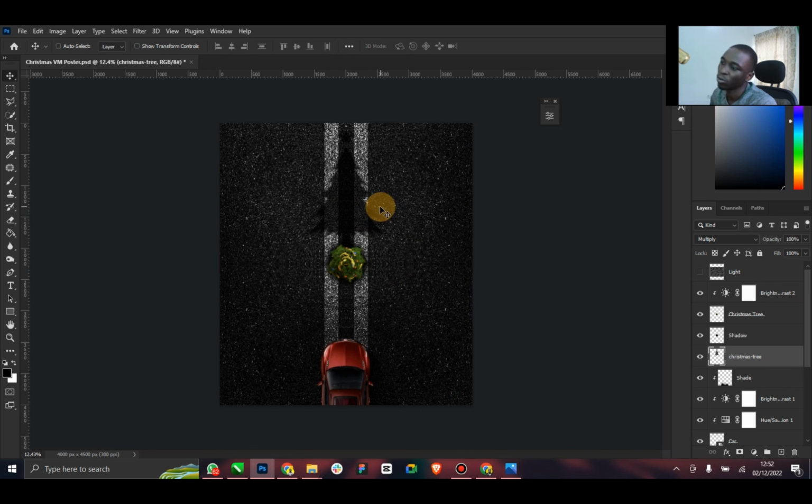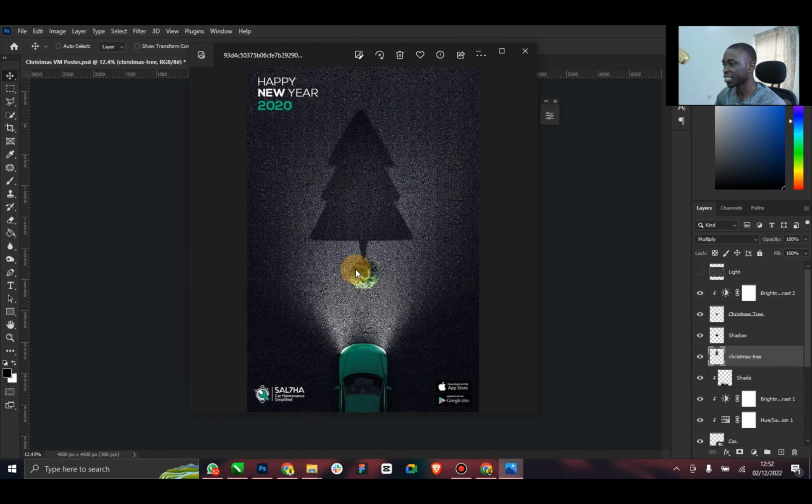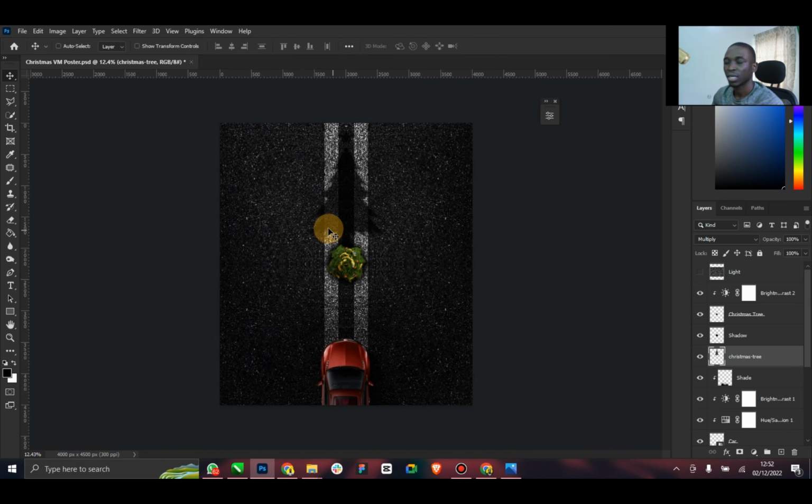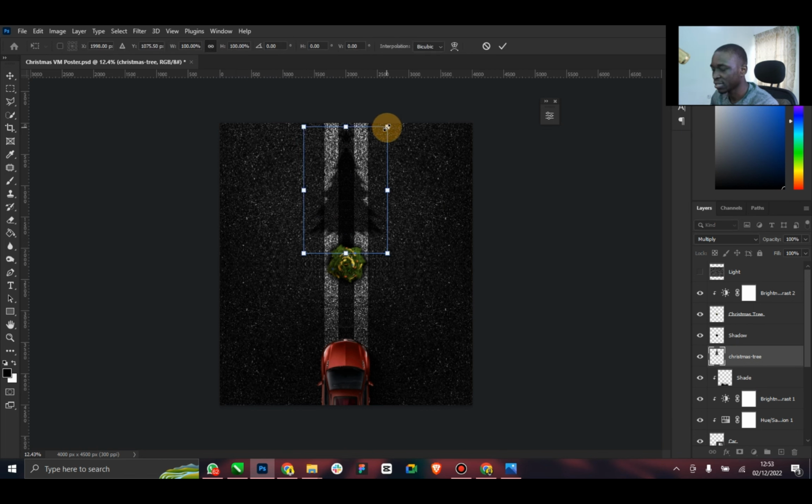that's to still show the road. As you can see in this image as well, like the road is still showing. It's just shadow. Shadow does not take away what is on the road. So yeah, I'm going to make it slightly bigger, just like so.